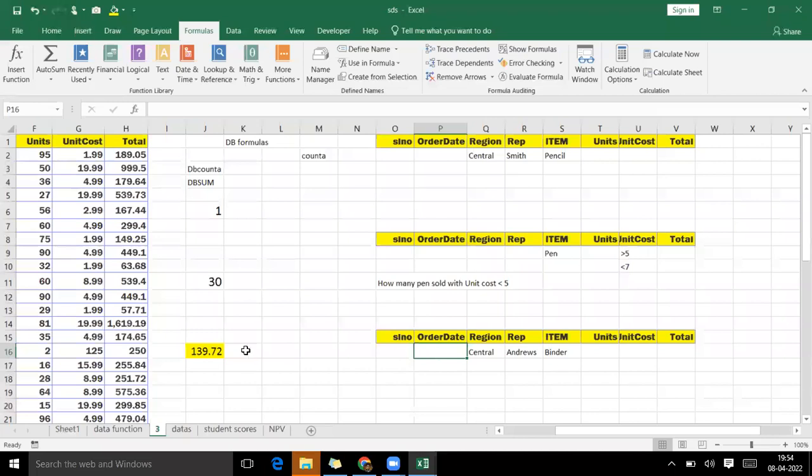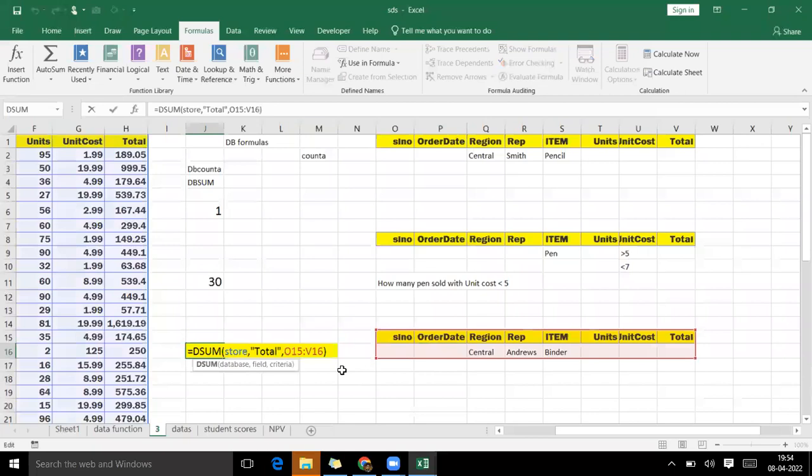Third thing, I'm going to use these formulas which are called DB formulas. It starts with a D. Without D, it is only summation. Summation will give you only a sum of whatever column or row you used. DSUM will treat it as the query you wanted to have, for the given database and the particular field.